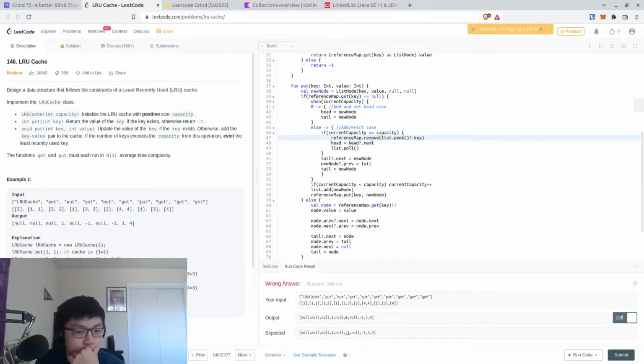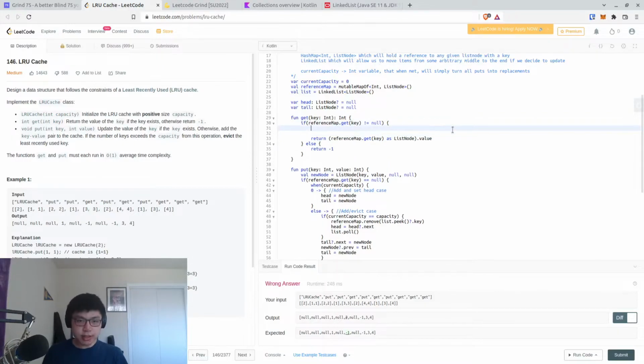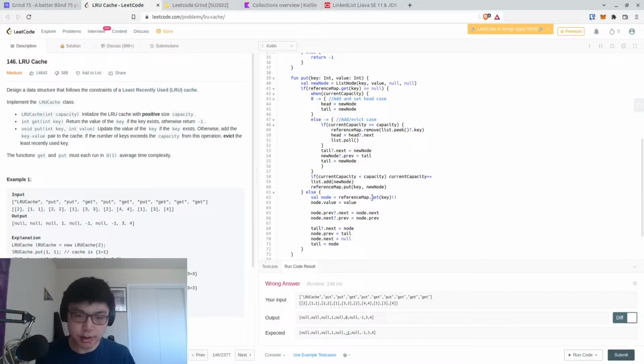Let's see. Why is the least recently... So the least recently used key is 2 because of the fact that 1 was gotten. So this get function is actually a little bit more complicated than I expected. So we also need to update the values here. So in that case, what logic do we actually need from here?